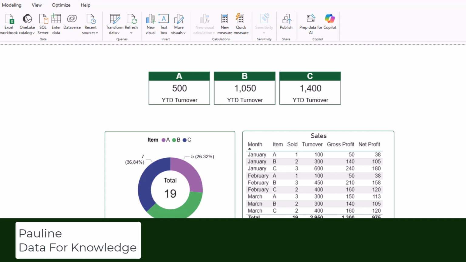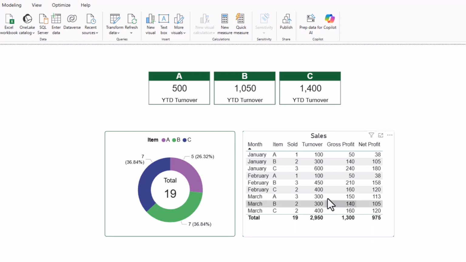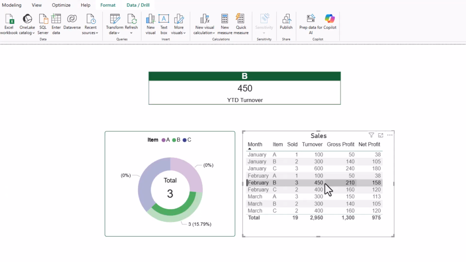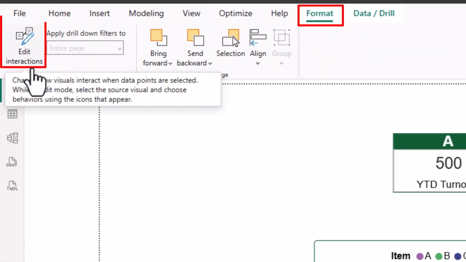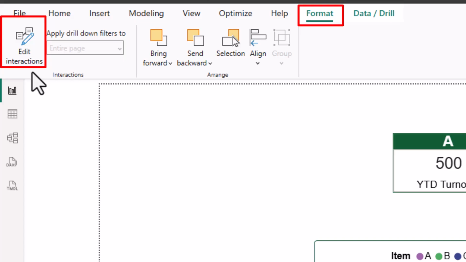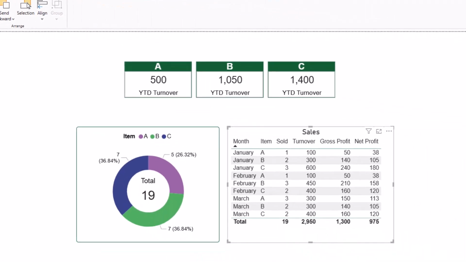Welcome! In Power BI, clicking on one visual usually filters the others, but sometimes you don't want that to happen. In this video, I will show you how to use Edit Interactions to control which visuals interact with each other.